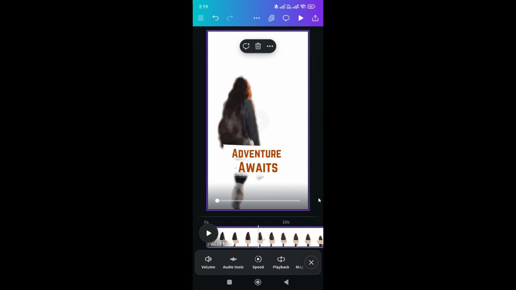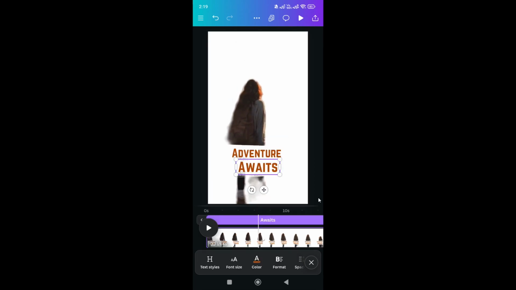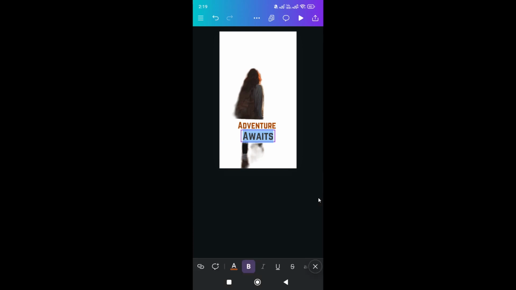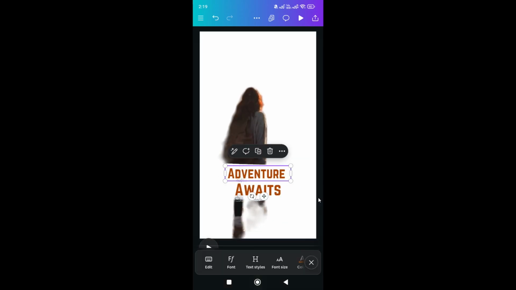And as you can see, a video background is removed. So that's it for the video. That's how you can remove video background in Canva.